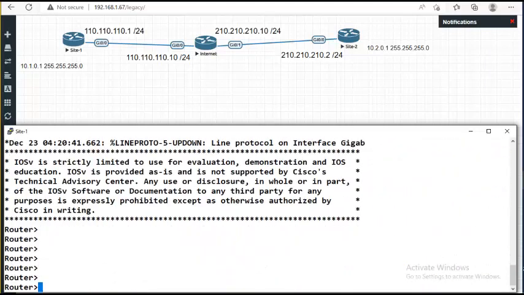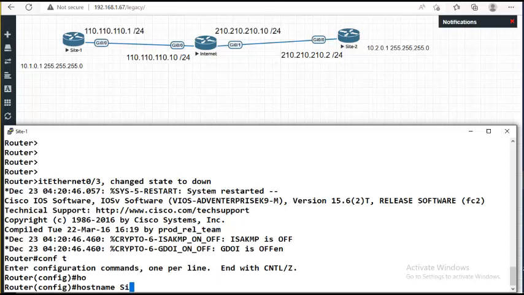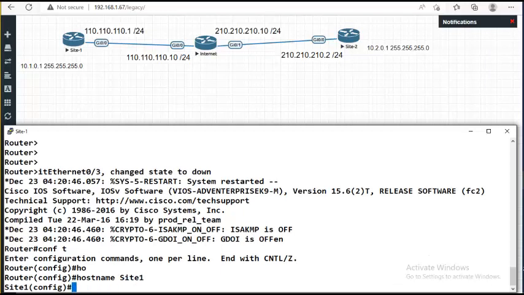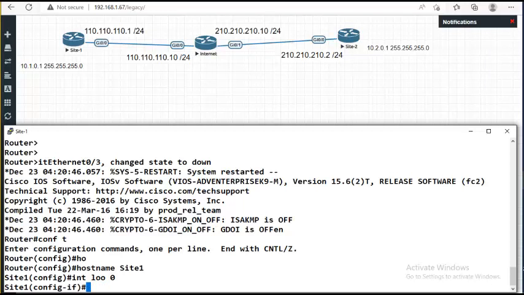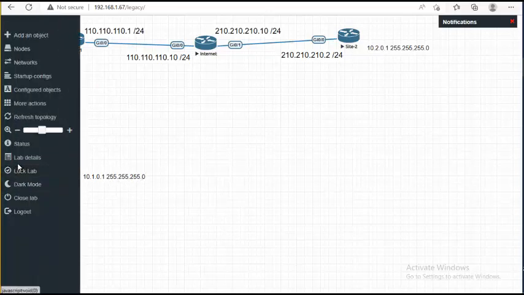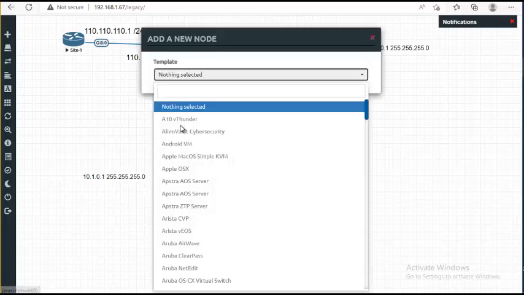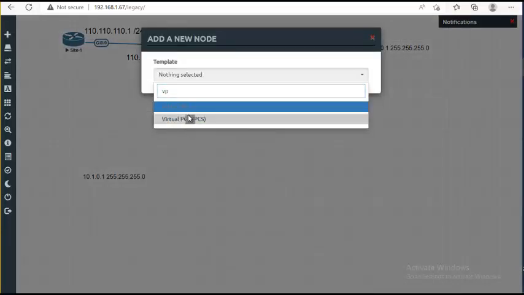The configurations of the CLI. Enable, config, the hostname. I would like to name this as site 1. Interface loopback 0. Or let's do one thing. Let us keep one virtual machine to act like an internal network. Why we need to use loopbacks? We can have VPC also.